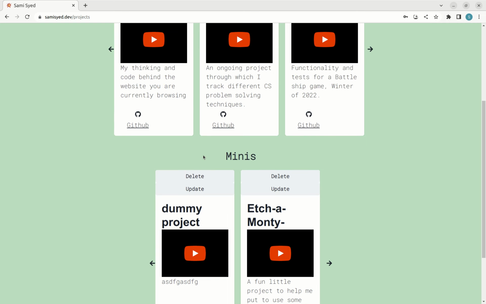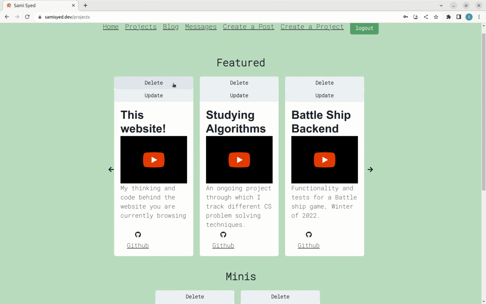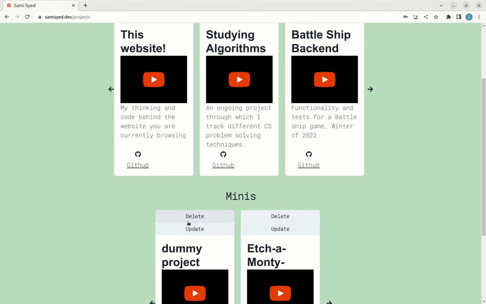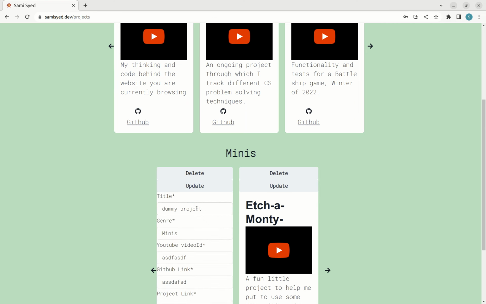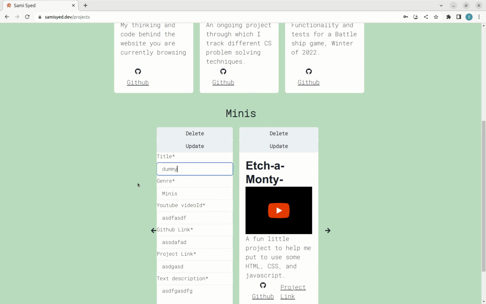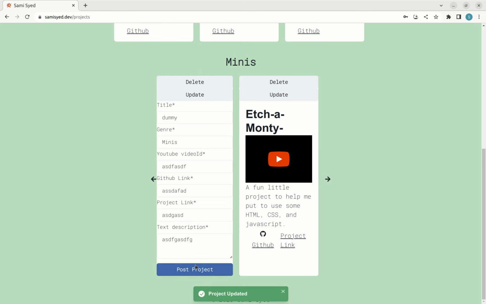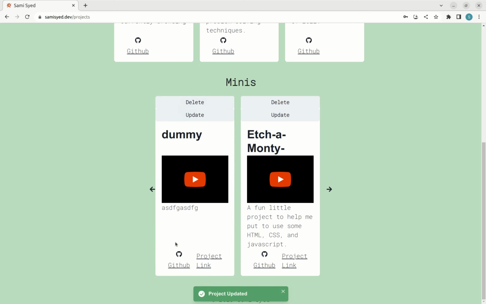You'll also notice that as an author, I have access to these delete and update buttons. If I decide to update this dummy project to just say dummy, we see that updates immediately, which is kind of fun. We can also delete this project.